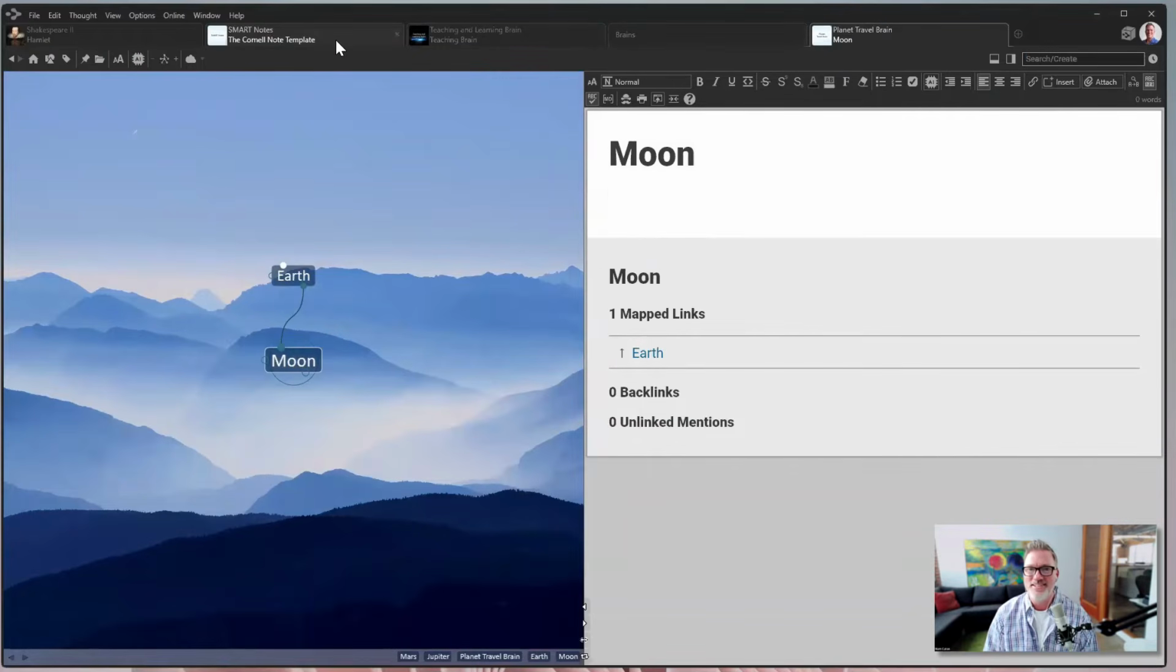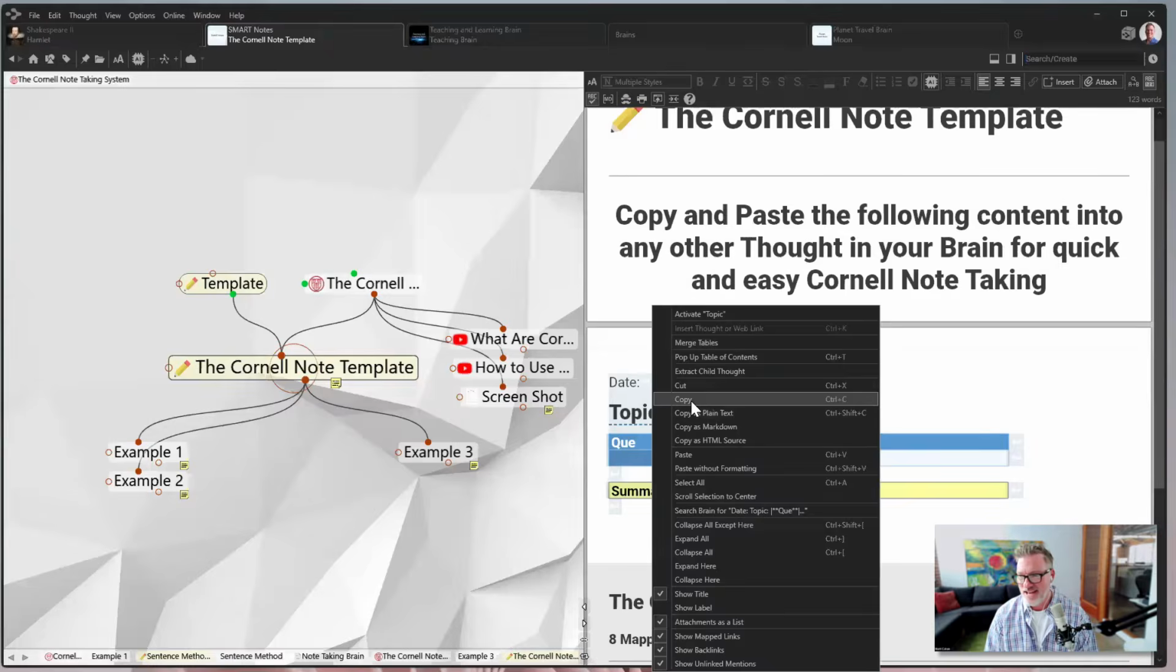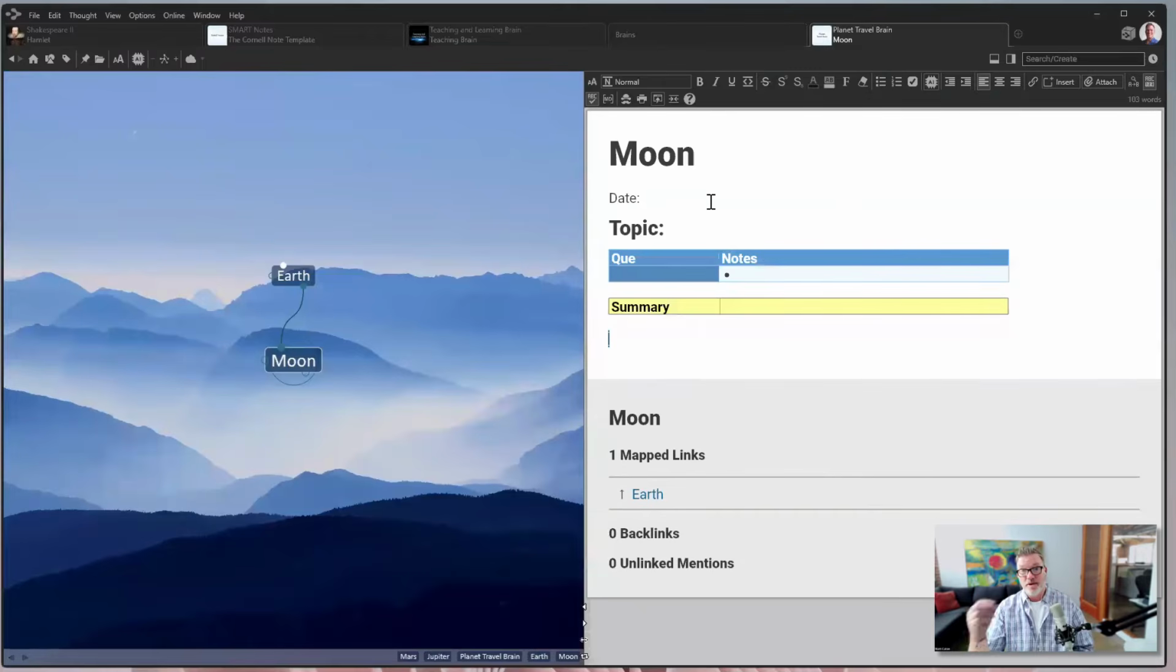Let me go back to my Smart Notes. There we go. Right click and I'll copy that content. I must not have copied it. And Control V, paste. So there we go. A lot of people like to have template brains where they have notes that are pre-formatted in the proper note-taking format that they really like.